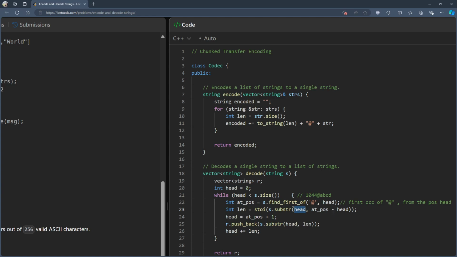By that we get our length, and we convert it from string to integer so that we can store it in length. Then we update our head pointer. Earlier our head was at this particular point. Now we need to update our head to the at sign position plus 1, so that it points to the first character of our substring.